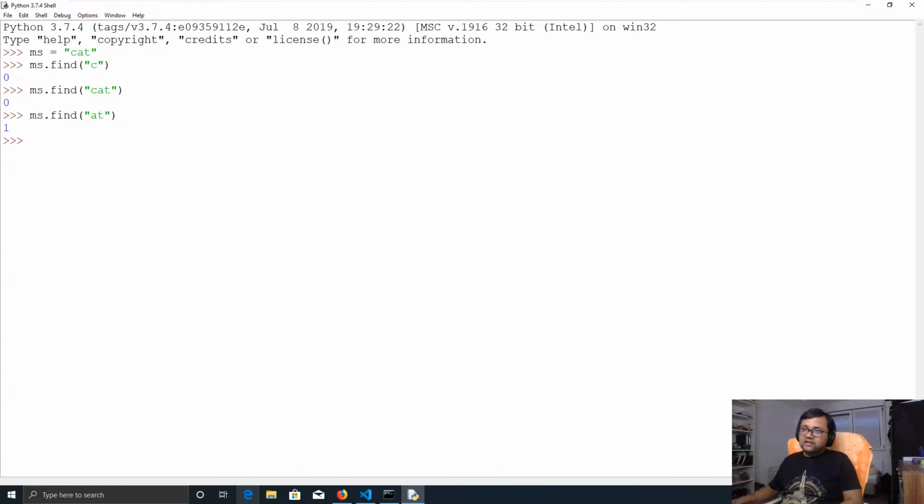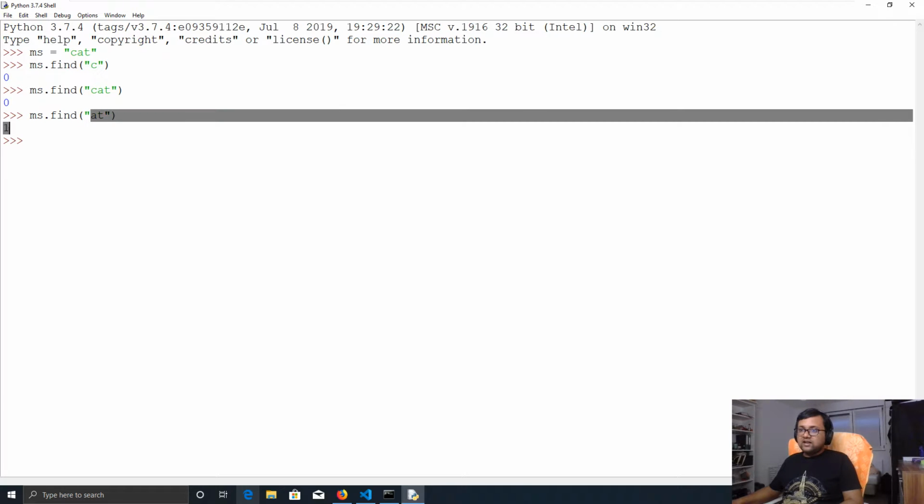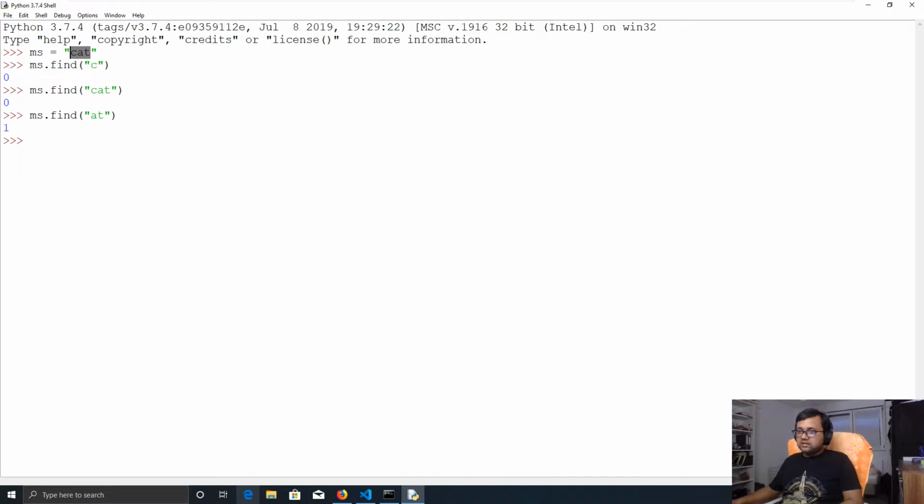If we search for more than one letter, then it specifies where that substring starts. So a starts at the second position, and that's why it gives me 1. If we do .t, then it gives me 2, because 0, 1, 2, that is the second index.